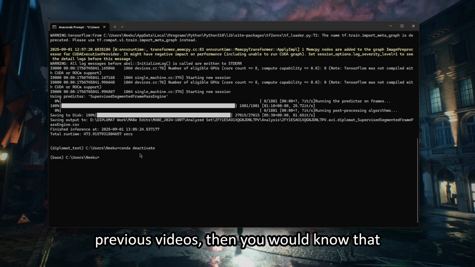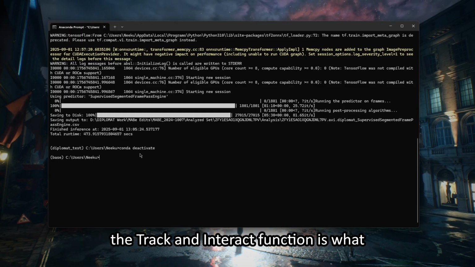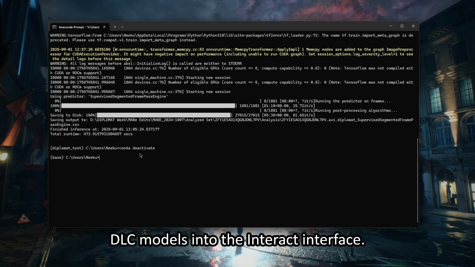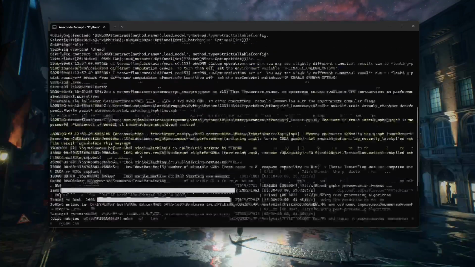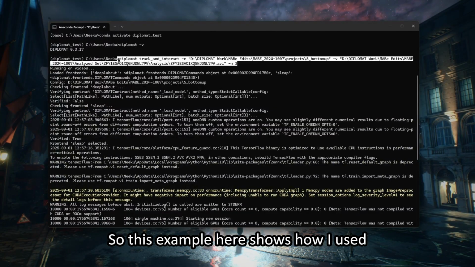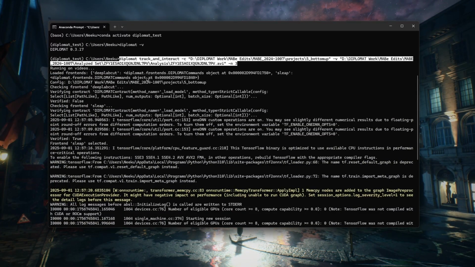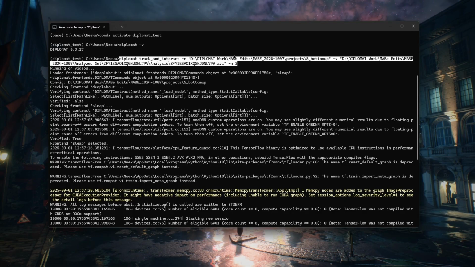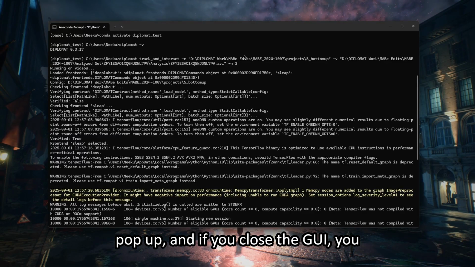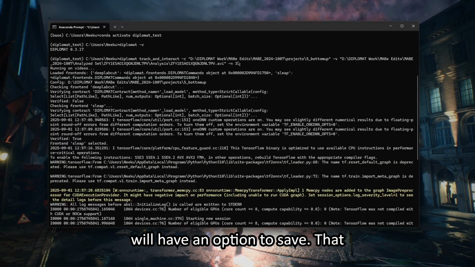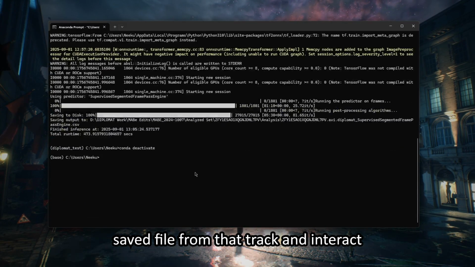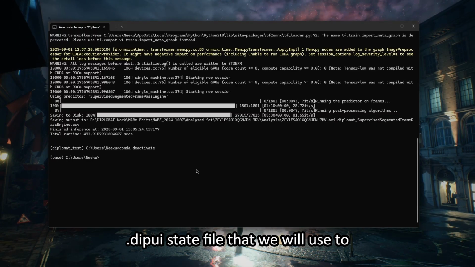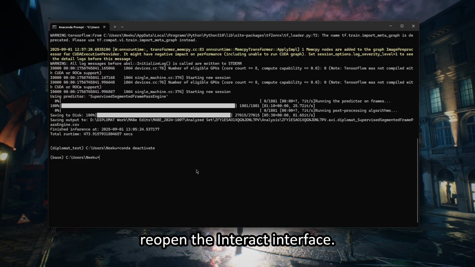If you followed the previous videos, then you know that the Track and Interact function is what can be used to load the SLEAP and DLC models into the Interact interface. This example shows how I used this in the previous step to work with the SLEAP and DLC models in the DIPLOMAT Interact interface. Once you run this command, the GUI will pop up, and if you close the GUI, you will have an option to save. That saved file from the Track and Interact workflow will be the .dipui state file that we will use to reopen the Interact interface.